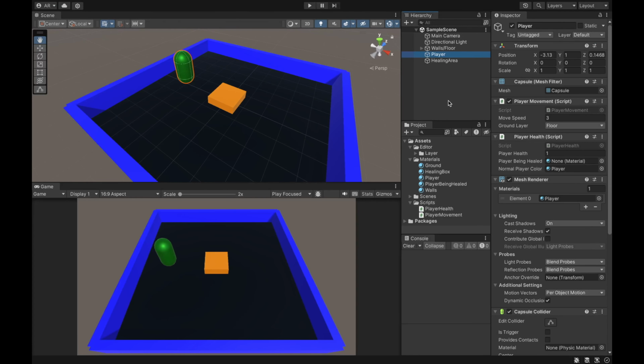So first off, I'm going to show you the scene that I'm going to be working with. I have a player and a healing area, and our goal is that when the player moves inside the healing area, they're going to change color and their health is going to start going up. And then whenever they move out of it, their health is going to stop going up and they're going to change back to their normal color.